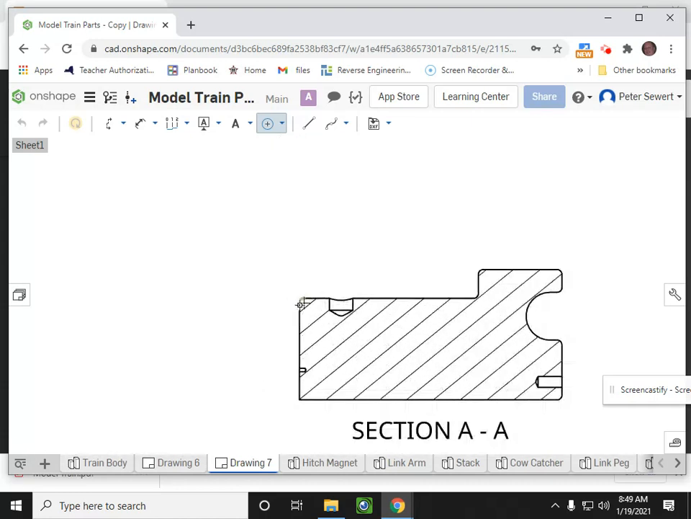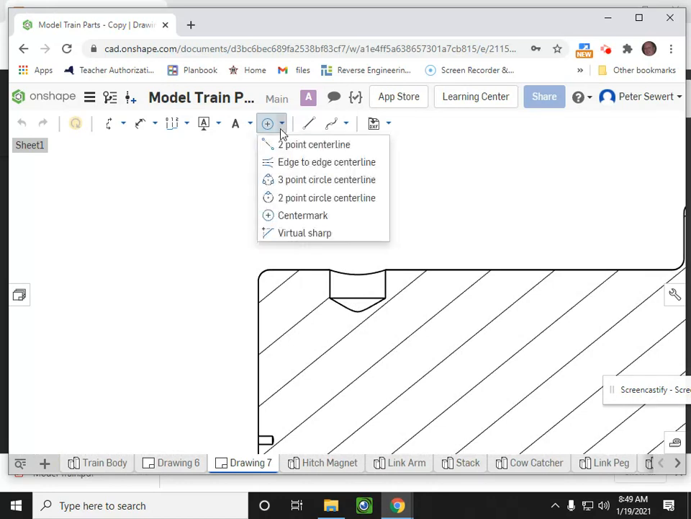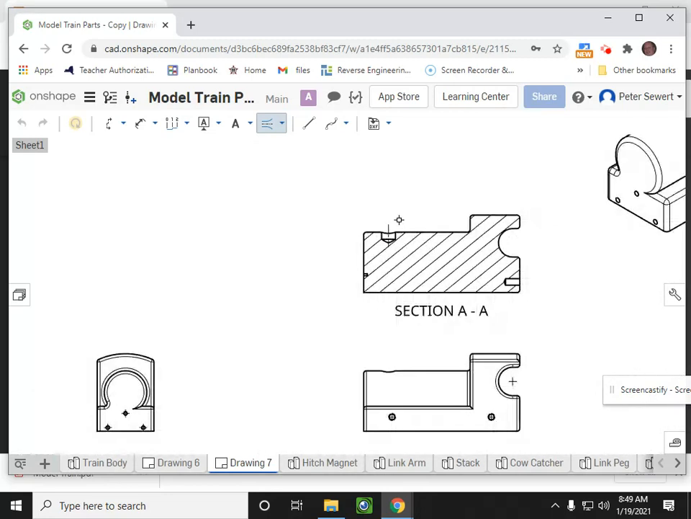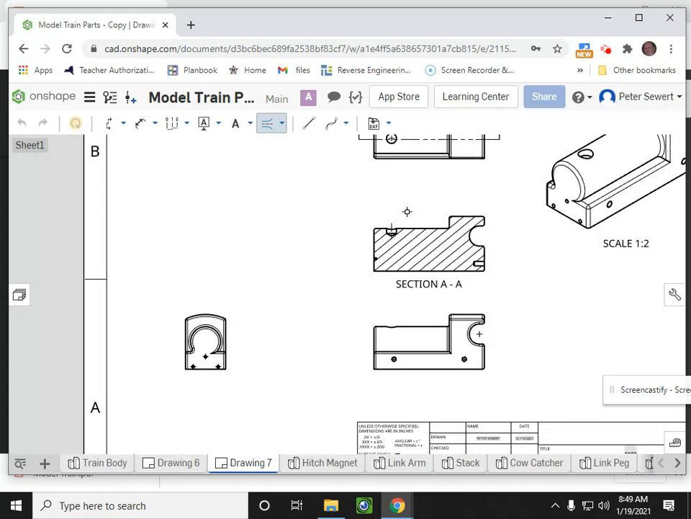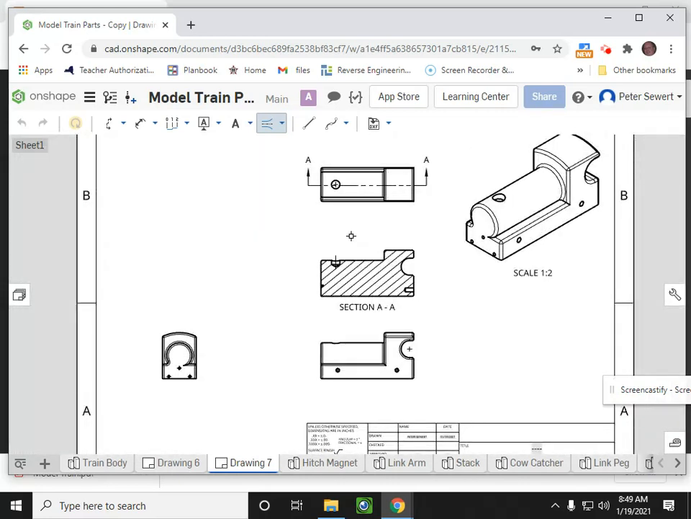This guy down here in my section view is a little different kind of center mark. He's actually a center line. I'm going to use this edge to edge center line. I click on both sides of that, and it pops in the center line. So find the holes, put the center marks in, and then we can start dimensioning.